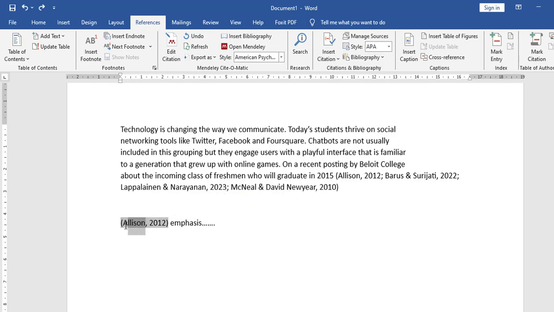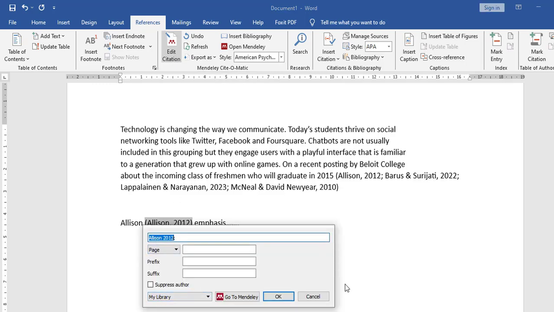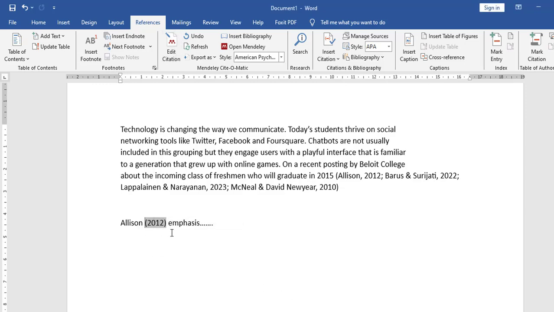So I'm copying the author name, right? Then you click this, then you can see here edit citation. So earlier you don't have that, but once you click this, it becomes edit citation. Then go to edit citation, then click the author name, then you will get this box. Then you tick the suppress author, then the author name is suppressed, and only the year will be displayed here.